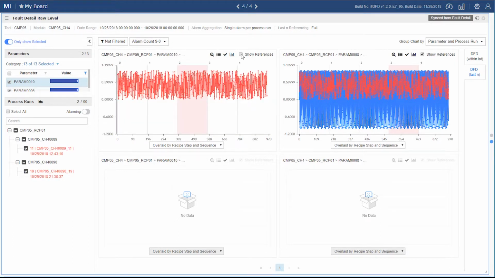Untick Show References to hide all the other wafers but the subject wafer. The red trend means the subject wafer had an alarm. The unit of the y-axis is the parameter value and that of the x-axis is data sequence. The numbers on top represent the recipe steps. The step where an alarm occurred is highlighted in red.